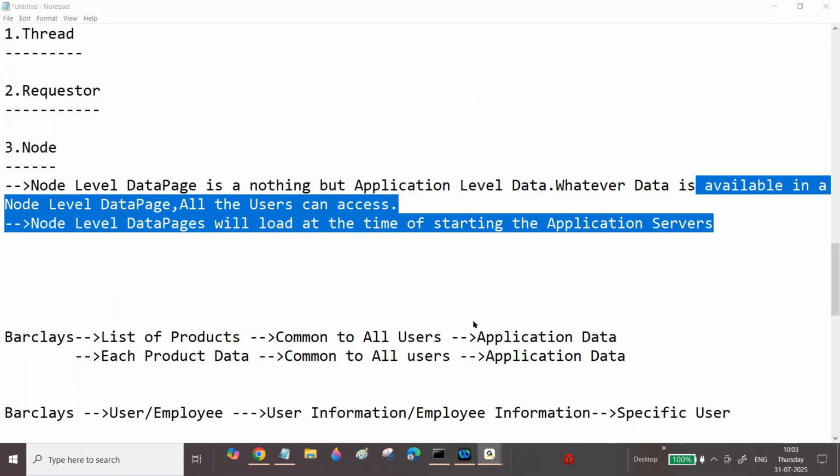Your release management team and your production support team will also ask. If there are any DB changes, especially they will ask, do you want to flush any data pages after completion of the deployment? Why do they do it? To get the updated data. Sometimes when we create a requestor level data page or node level data pages, we may get data issues. Especially they will ask us for this purpose only.